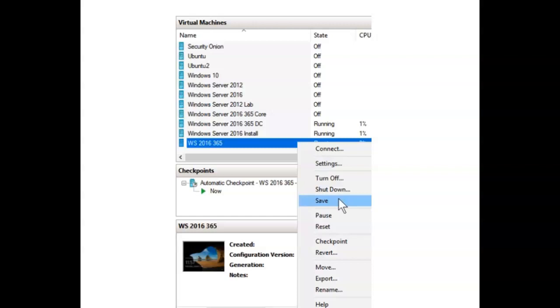Here we're going to talk about two things, saved states and checkpoints or snapshots. First, saved states. If I'm in Hyper-V and I right-click on a machine, one of the options I have is save. If I click save, that machine will actually shut down, but it will remember the state that it's in. In other words, if it's in the middle of running a program, that program will stop dead cold, but when I start it back up, it will pick up where it left off.